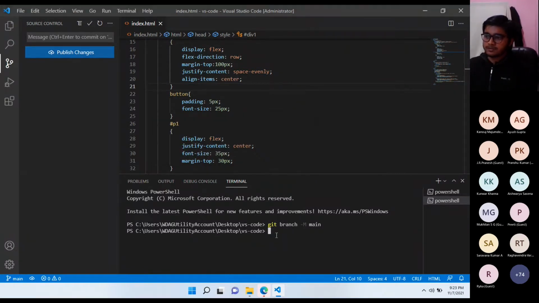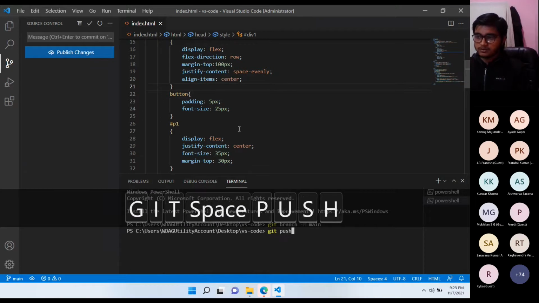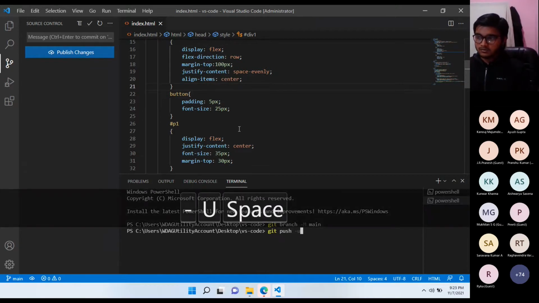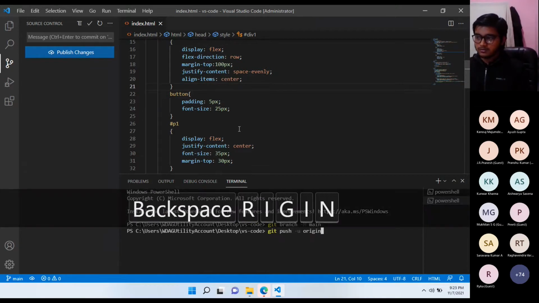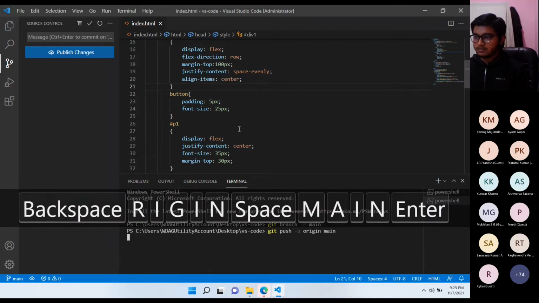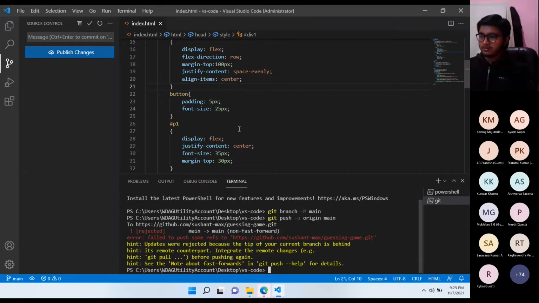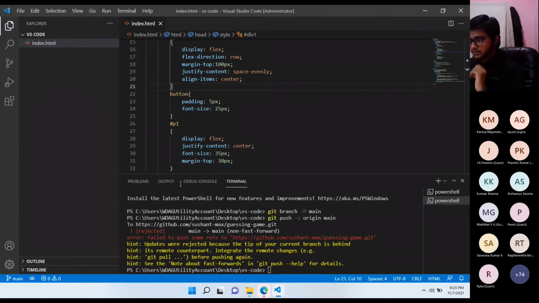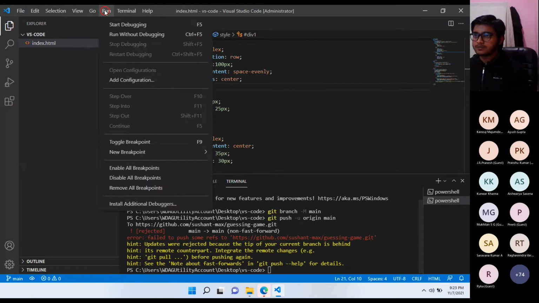So what I can do, I can push it from here itself. Let me add the origin here. So git push -u origin main. Okay, I'm getting an error here. But there is some issue. What I can do, let me remove this code.